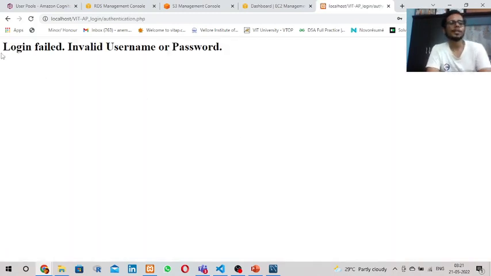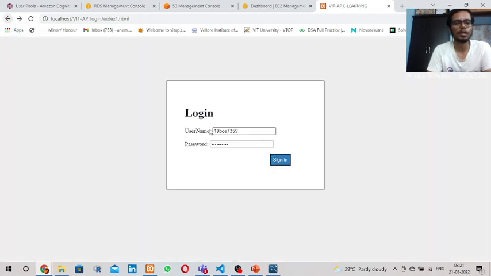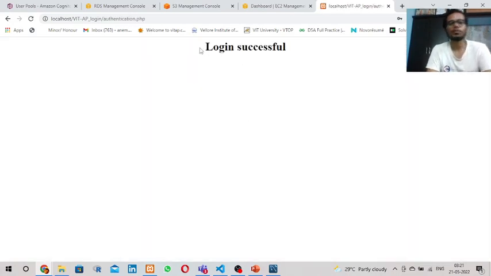See here, it's mentioned that login failed and invalid due to a mistake in the username or password. So now I'll make it correct, and I'll show it to you. Yeah, now you can observe that it's login successful.